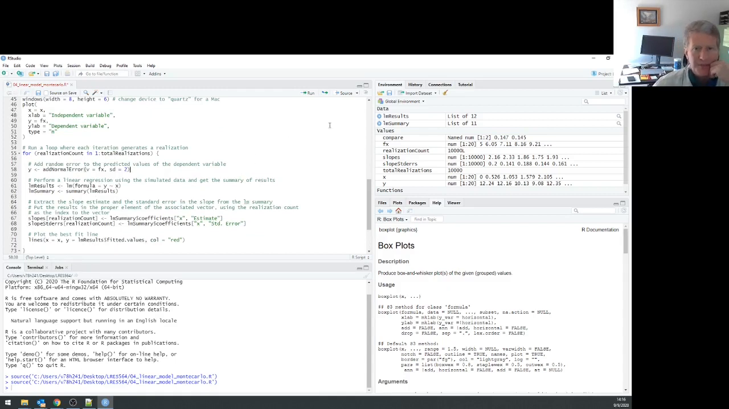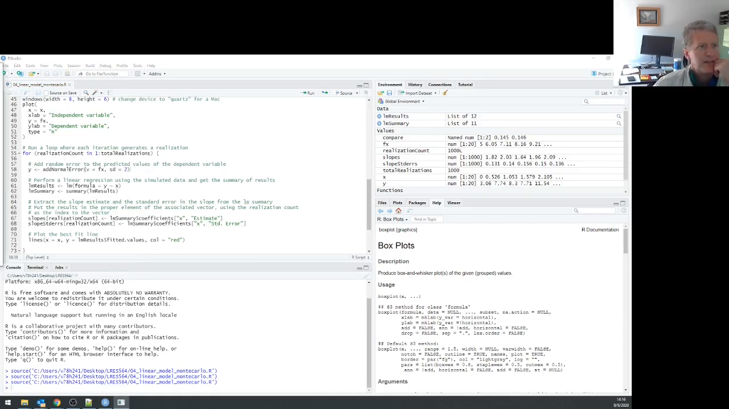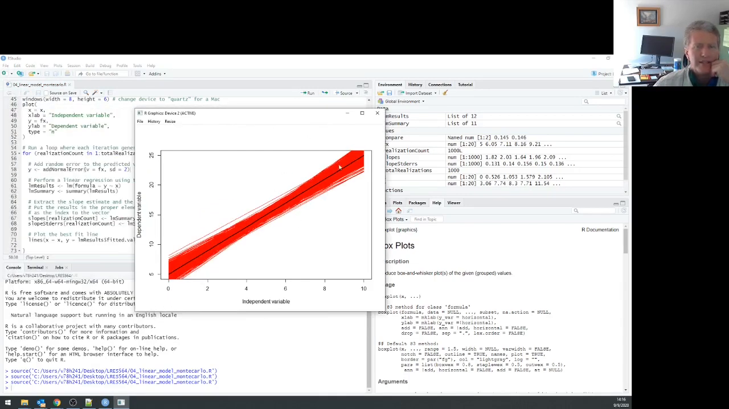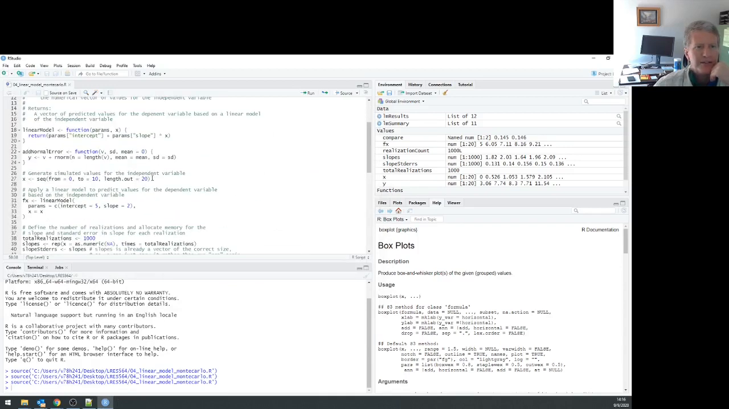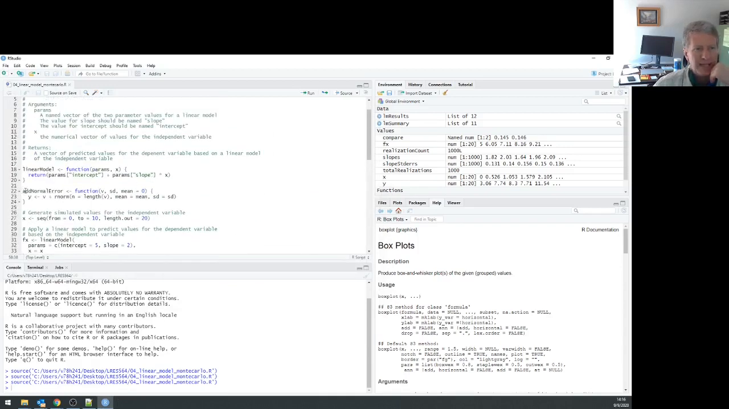So assuming I don't have any typos, I should be able to run this code and it still does exactly what it did before, but now I have this bit of code abstracted in this function that lets me add normal error to any vector that I provide, or that I wish to add error to. And this particular add normal error lets me change the mean if I want to create some mean bias in that error as well.